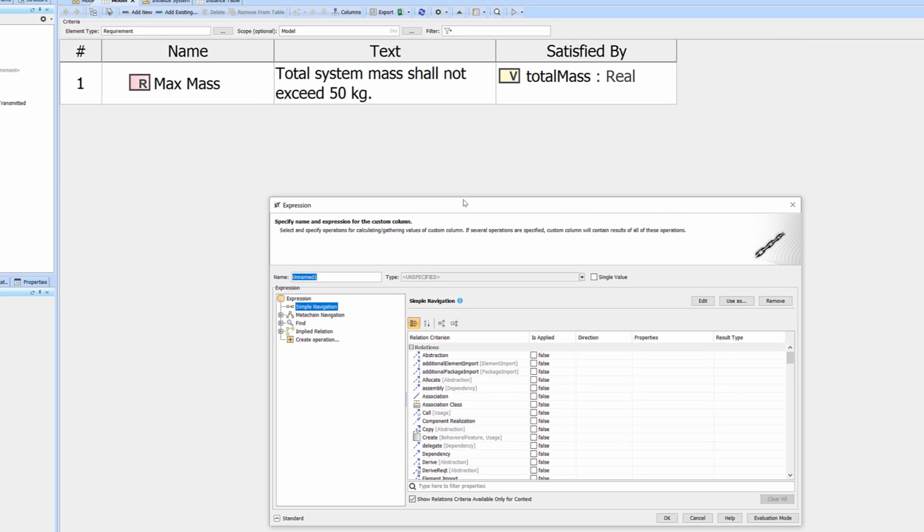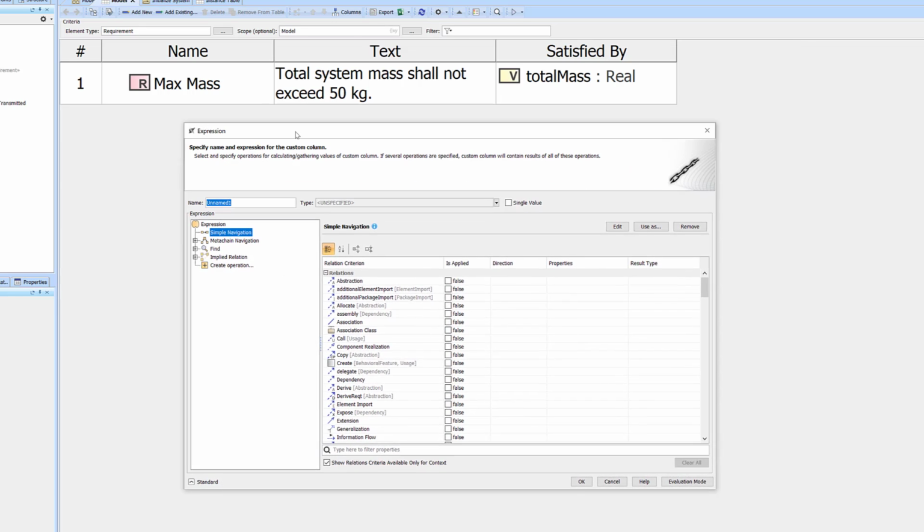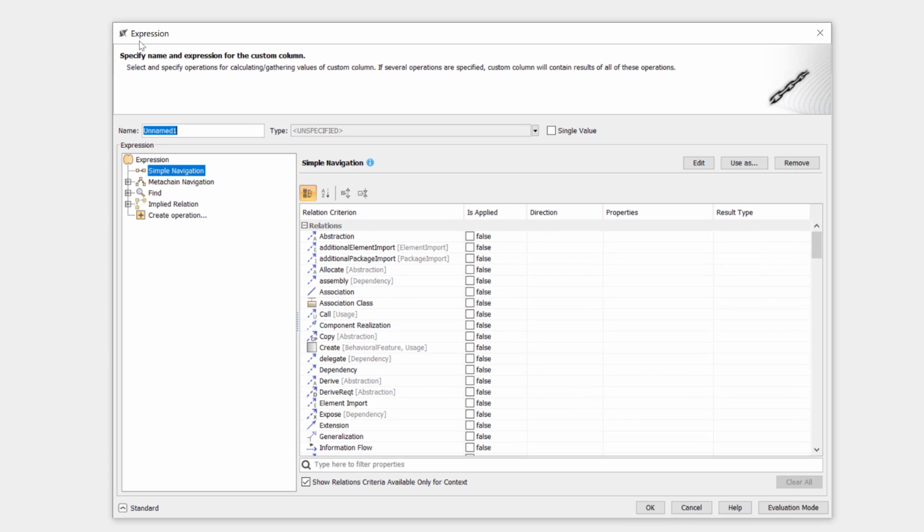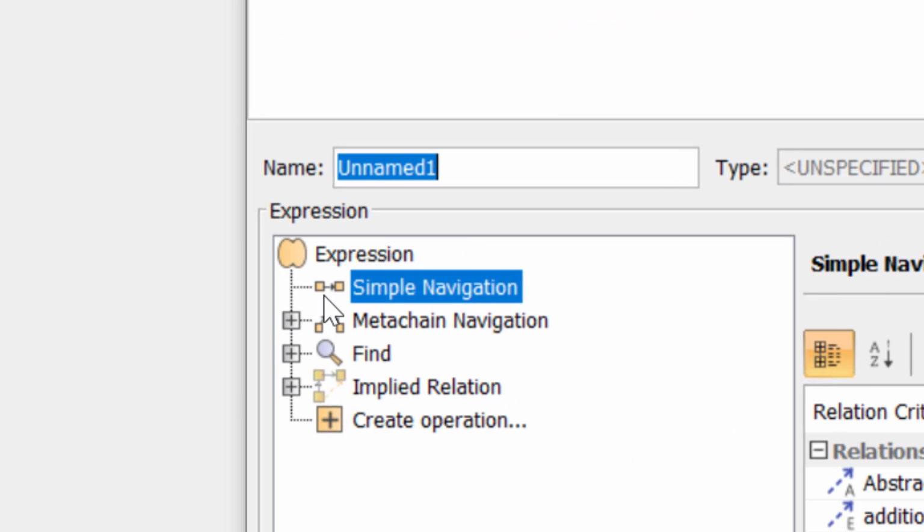So getting into this, notice it says expression. So this is really where we get into what Cameo calls a structured expression. And in this case, we'll only have to do a simple navigation. And if you look at this closely, you'll see that there are two blocks. There's one here and it's connected to one other one. That is really all it means to be a simple navigation.